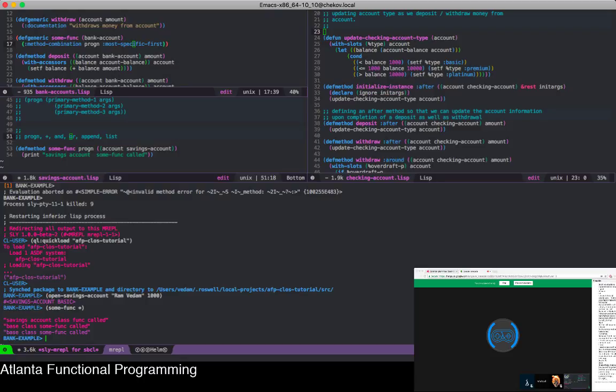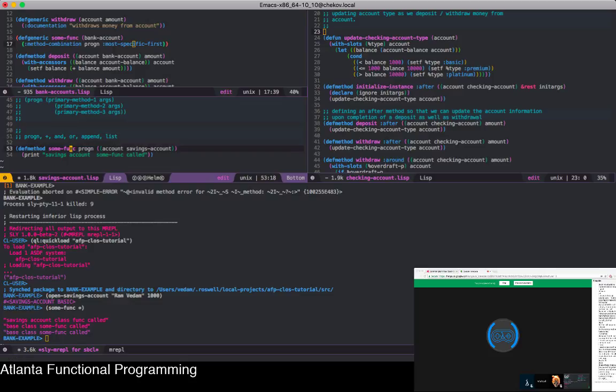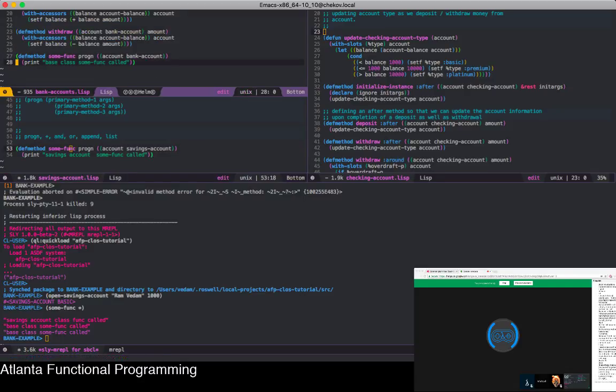So you can see here that what I did is by specifying most specific first, it's going to start off by calling the savings account overridden version of some function, and then it's going to finally call the base class version.